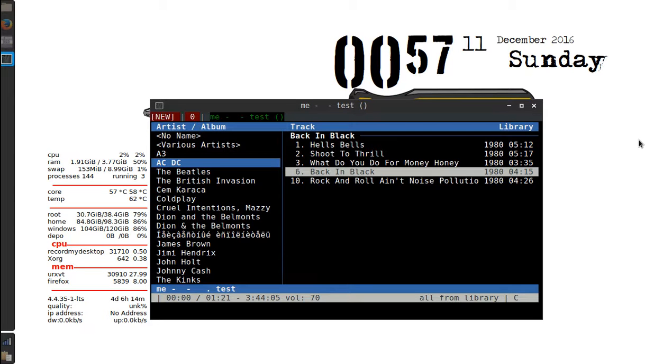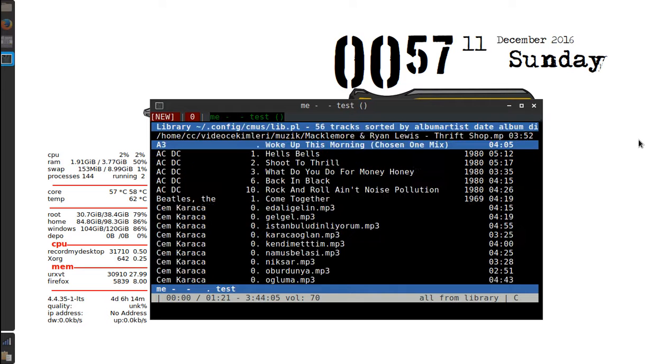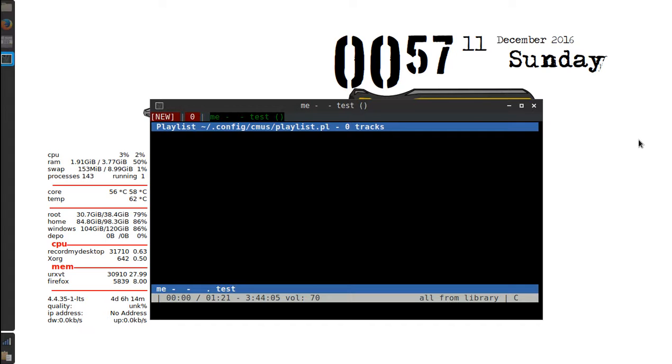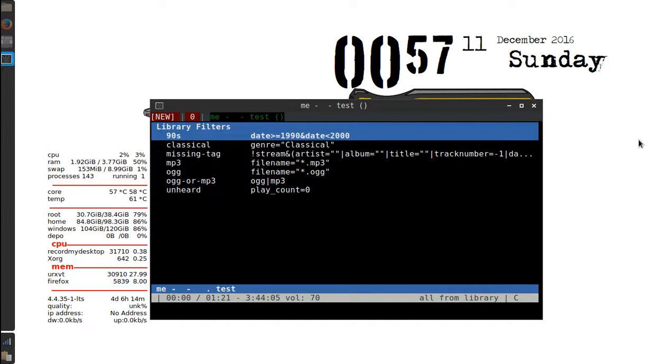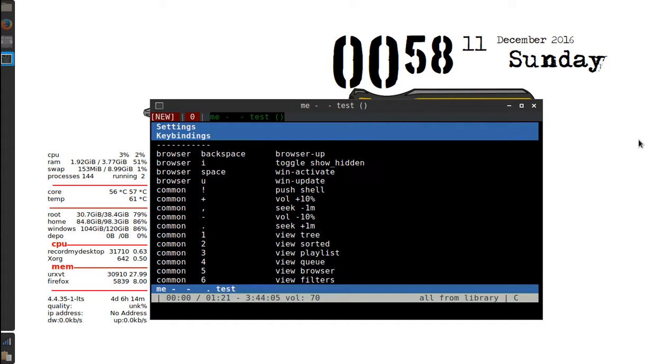Anyway, let's scroll from button 1 to button 7. In button 1 we have this. Button 2, when we press it, we have some kind of library. Button 3, our playlists. 4, play queue. 5, we have the browser, a file manager. Button 6, filter, though I never used it. Button 7, settings and key bindings.